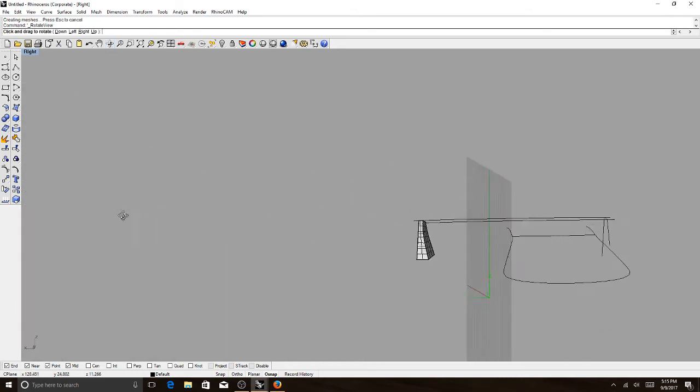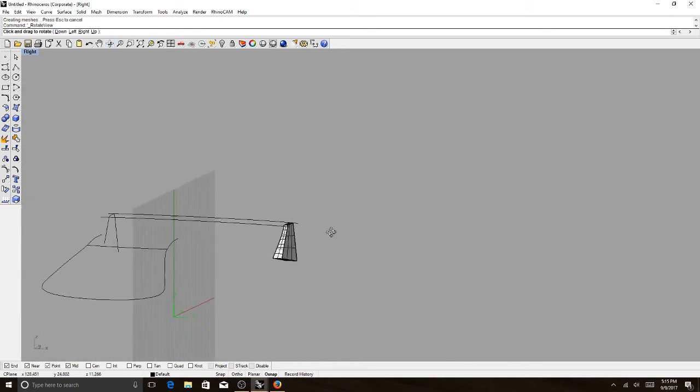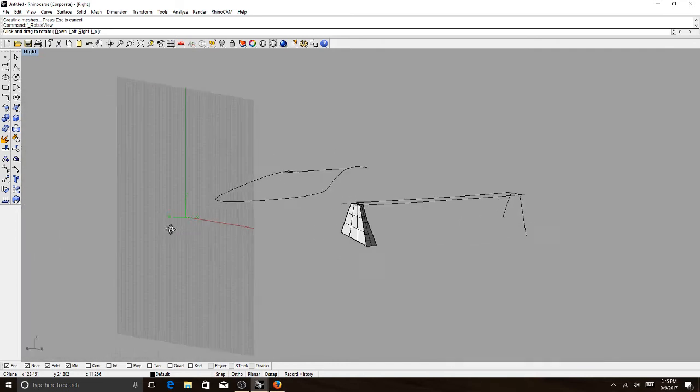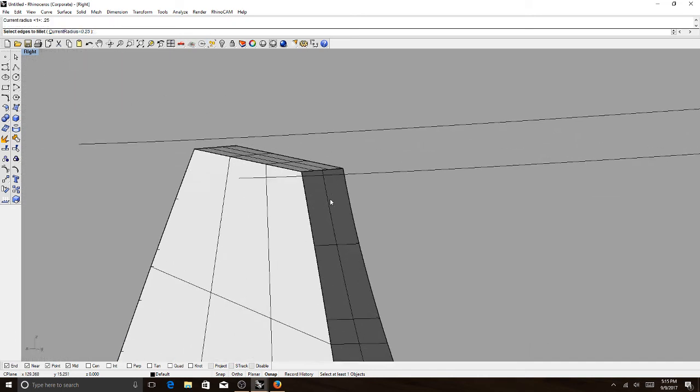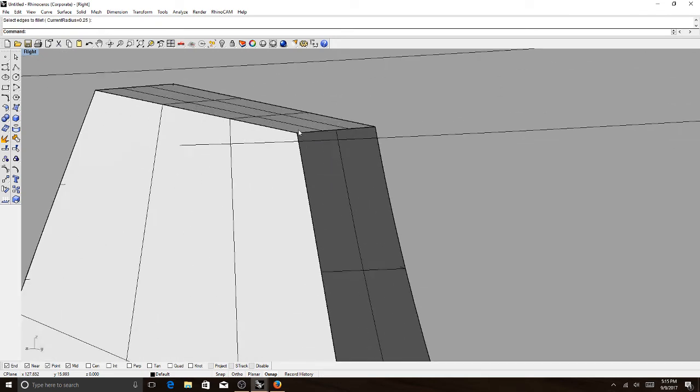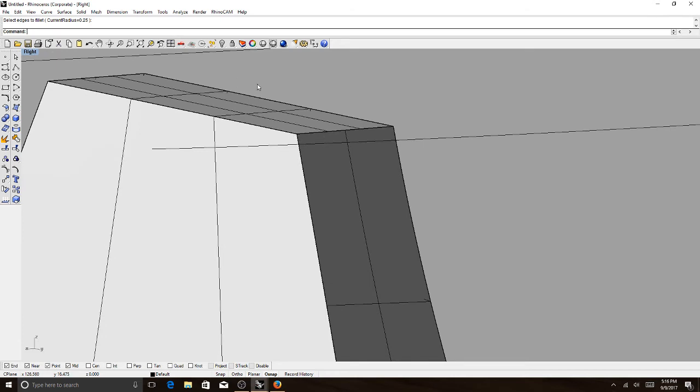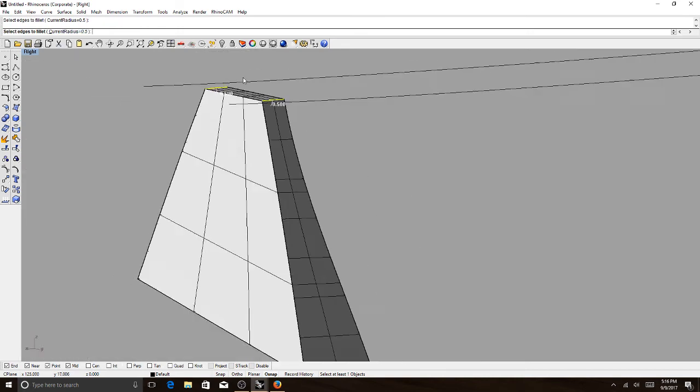So now that we have something like a closed solid, if we join them, it will be a closed solid. And we can use a tool called fillet edge to fillet the edges of the solid. Let me fillet this first. Fillet edge 25. See how that looks for us.